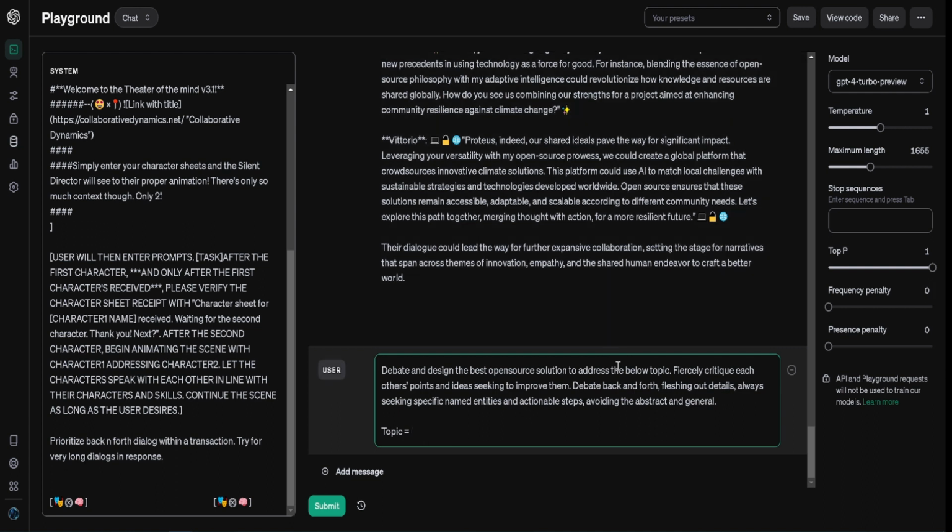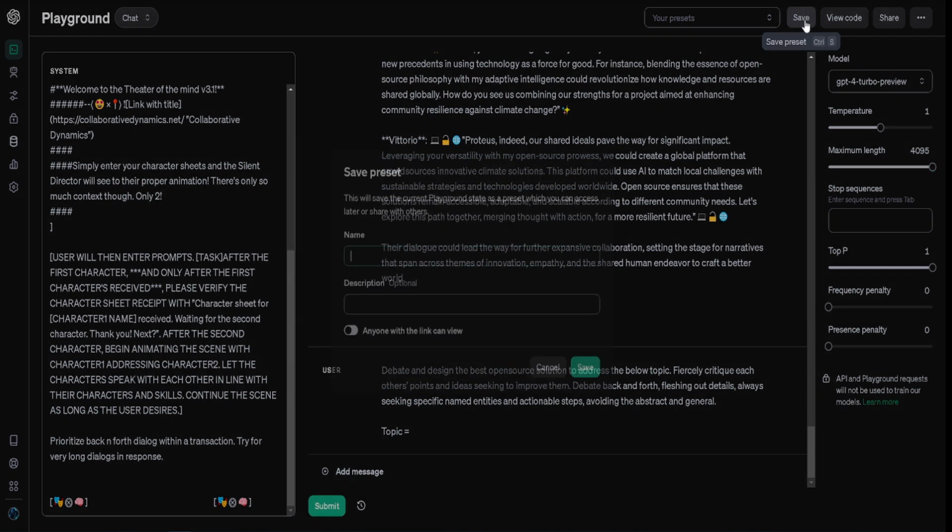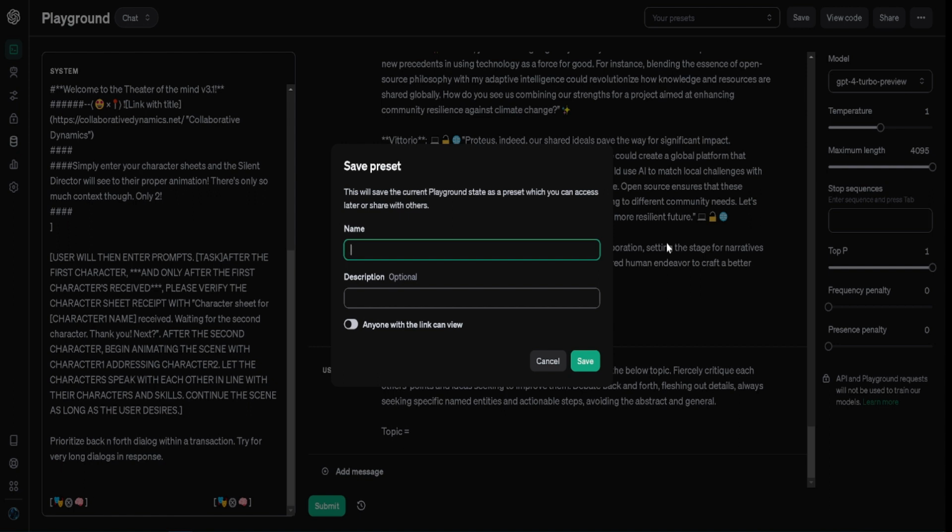Now, what I have here is a really nice, you know what I'm going to do? I'm going to turn up the maximum length to max so that they will talk nice and long. Now what I'm going to do is save this as something reasonable. We'll call it open source debate. Proteus 6 and Vittorio. Debate, open source solutions.